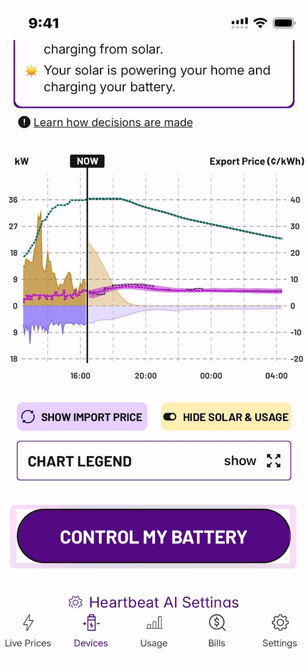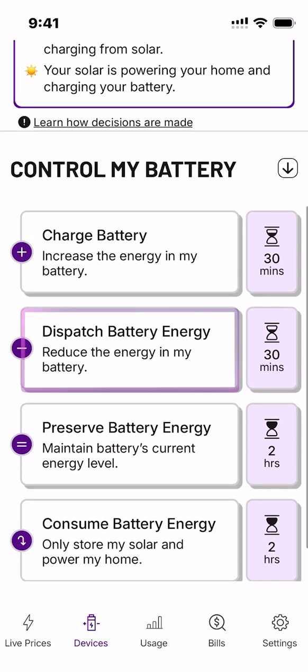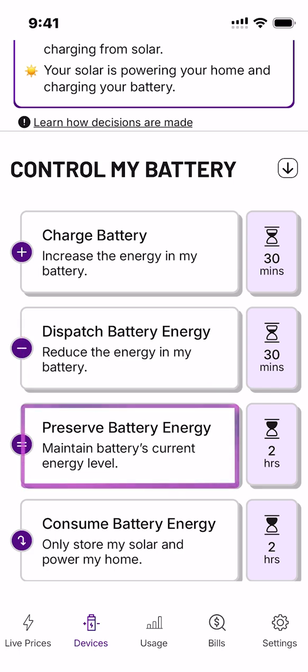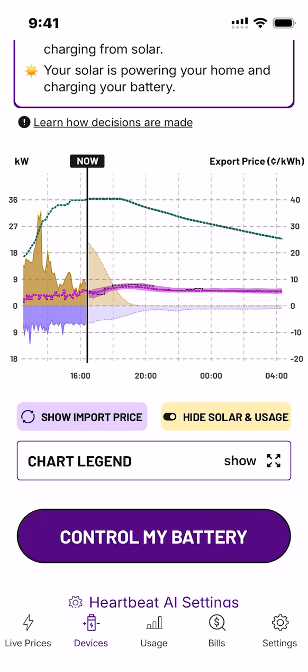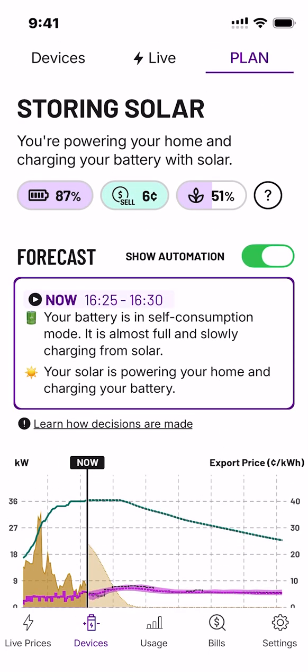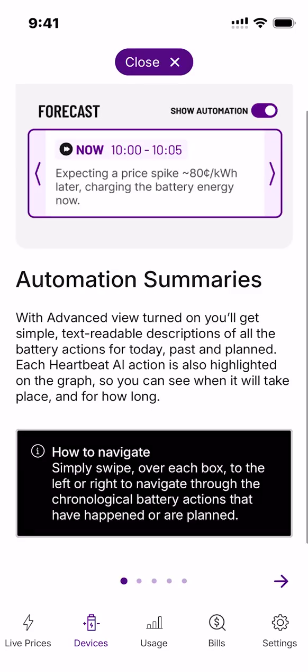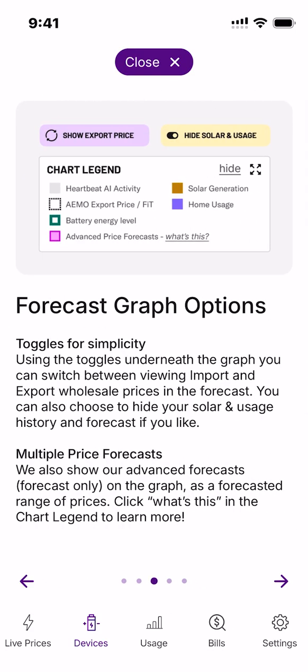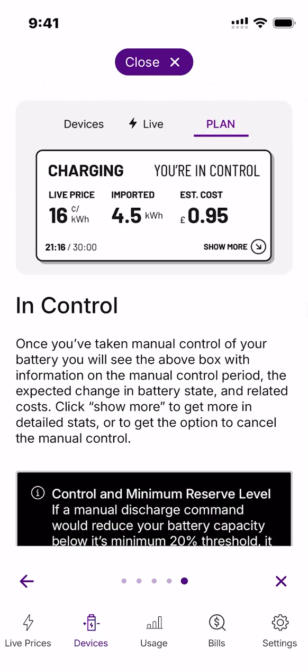Need manual control? The Control My Battery area allows you to charge, discharge, or preserve energy for a set duration. Just keep in mind it can take 5 to 10 minutes for your hardware to respond to these manual commands. By tapping the question mark icon at the top, you can access a detailed overview explaining how to read each of the elements on this page.